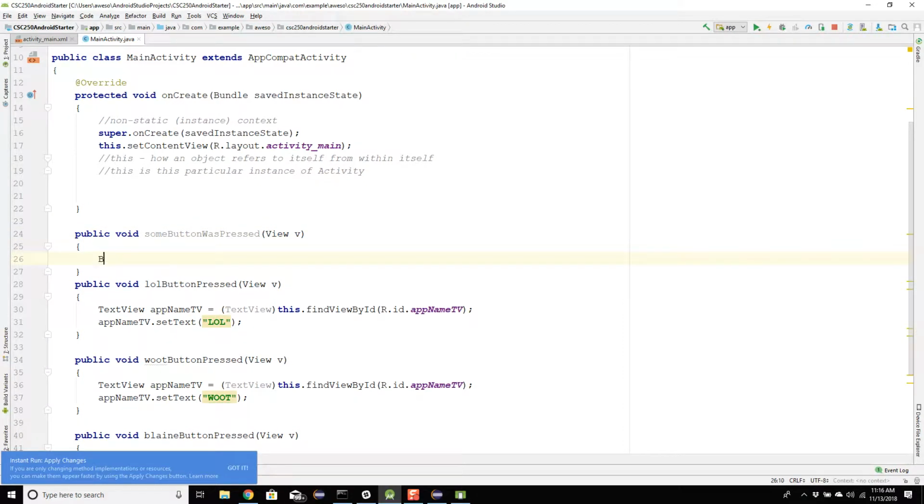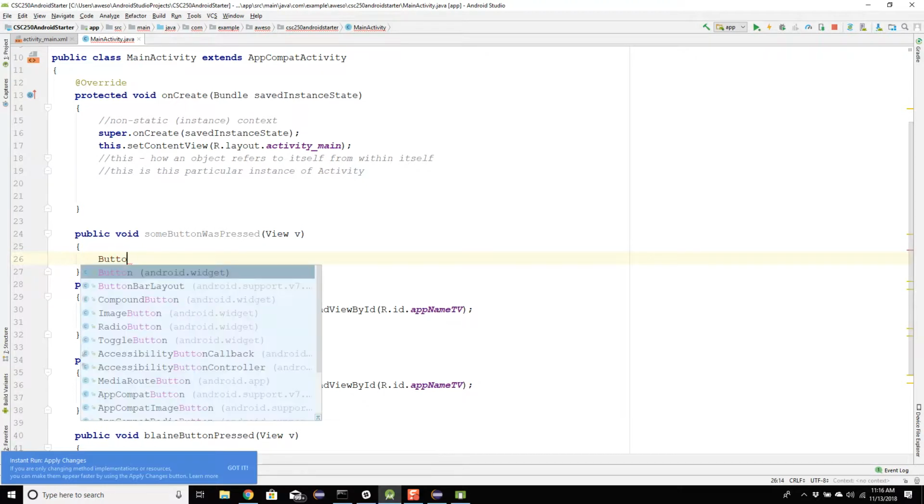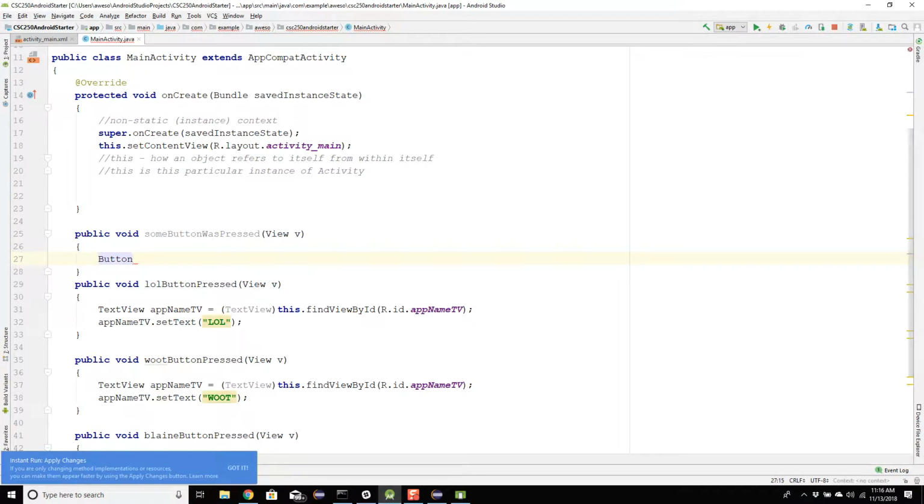And what I'm going to do here is I'm going to say button B is equal to, so as I'm typing in button, see how it showed up as red? So when I get to the end of button there, press enter, and that'll go ahead and import it for me. So I'll say button B is equal to the button version of V. So this is going to tell us what this parameter is for.